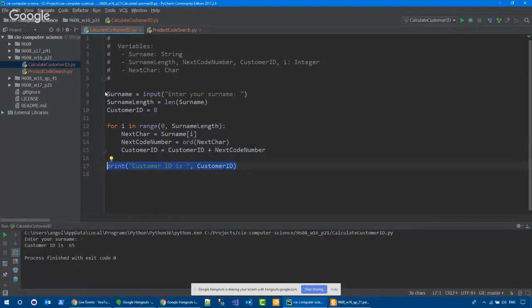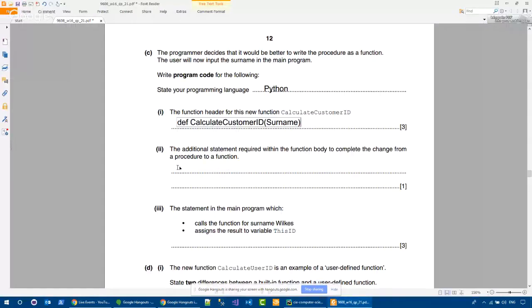Well, if this was a function, we would just return the customer ID, right? So that means we need to do a return at the end of the function to return the value to the caller. Okay, so each function needs to have a return statement, or at least one return statement, to return the value.